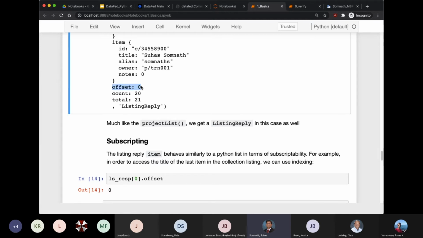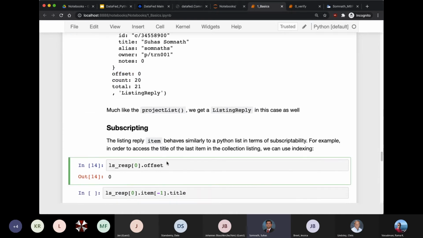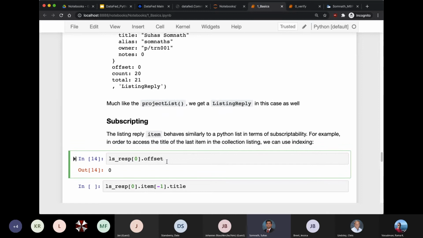Yes, it might seem a little intimidating at first, but as we go through this a few times and you see a number of different responses, you'll get used to subscripting and indexing and iterating over these objects. All right, so that's how you get, for example, a field like offset out of this.